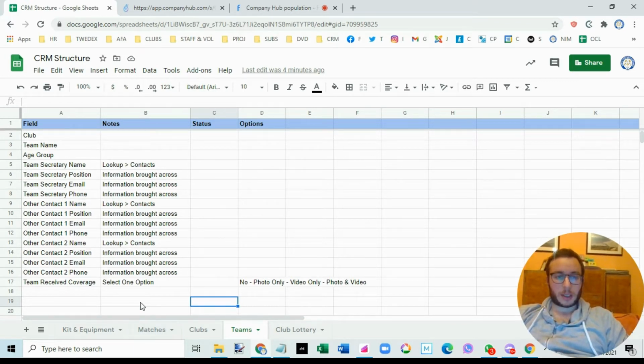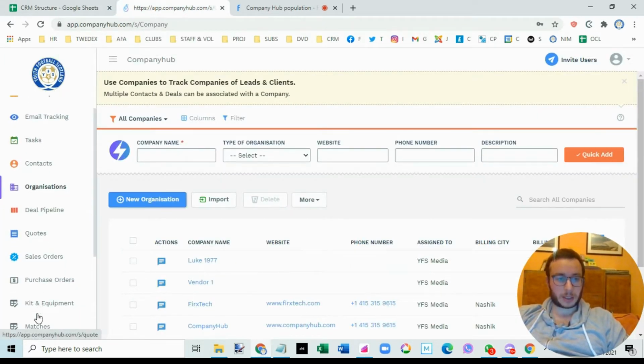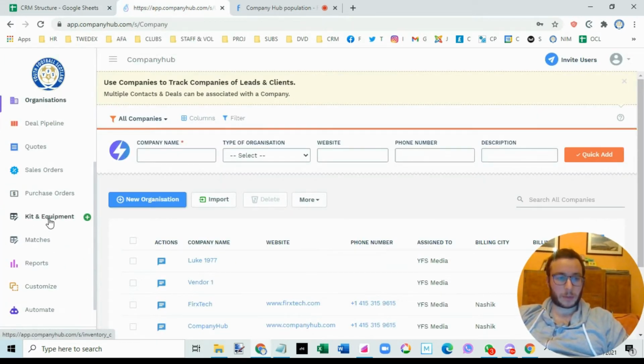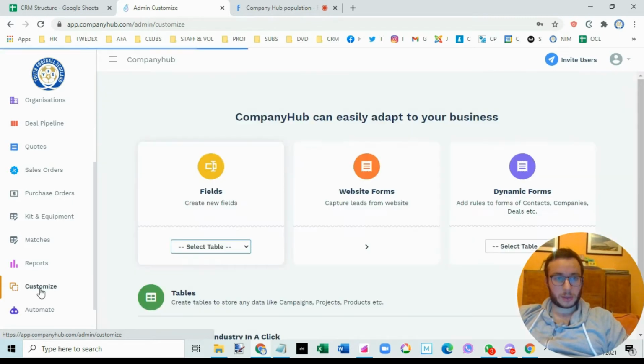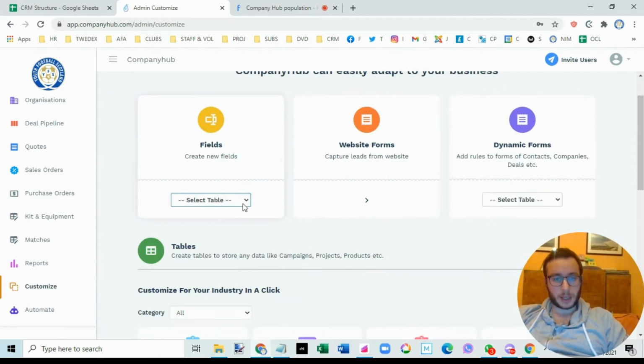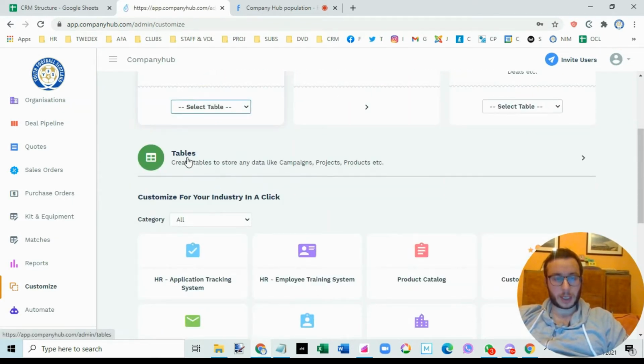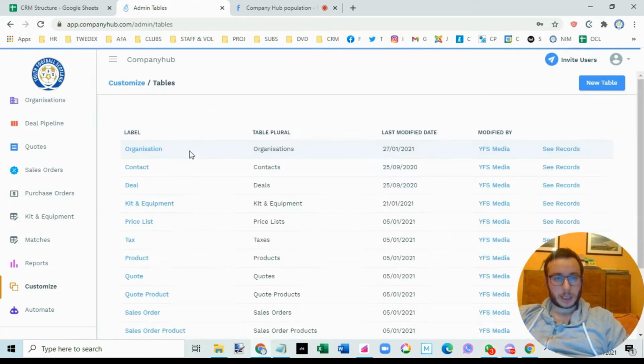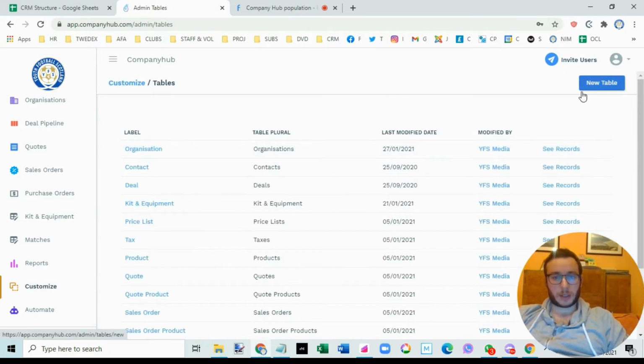So I've test driven most of it and I know how to do most of it. So I'm going to try and explain how to do it as best I can. So the one that I've done is kit and equipment. So to create that, I went to customize. I went to tables and I went to new table and I created it.